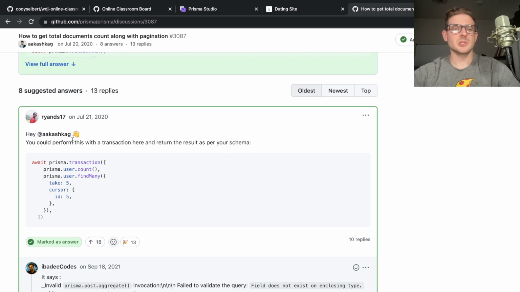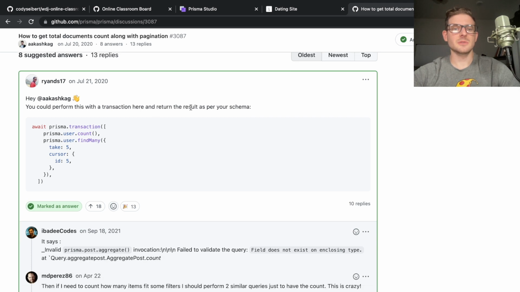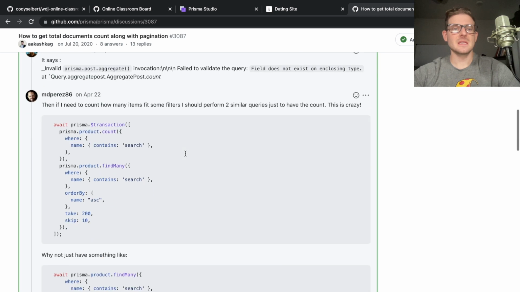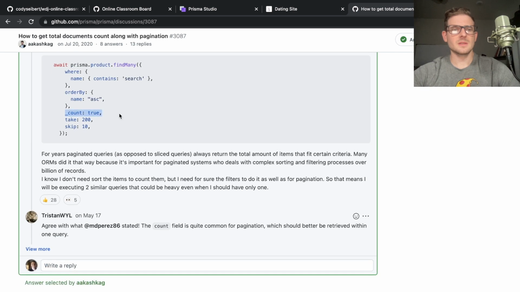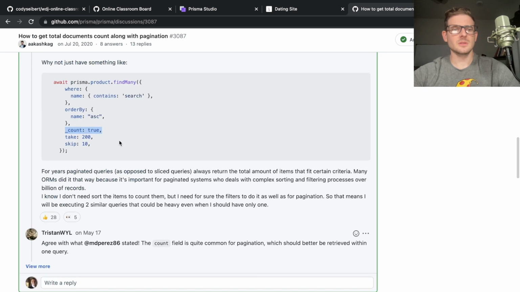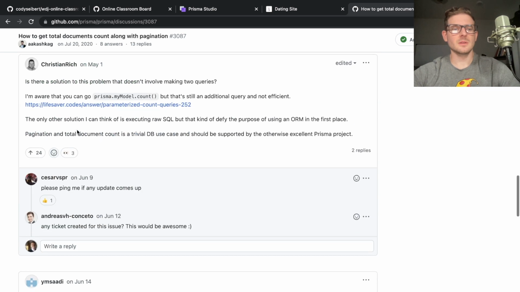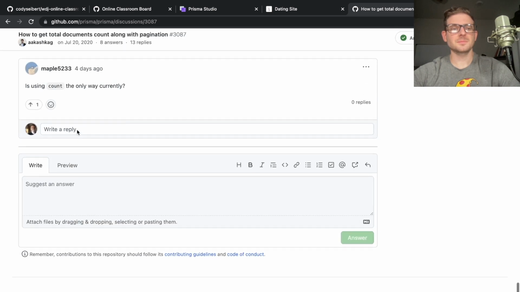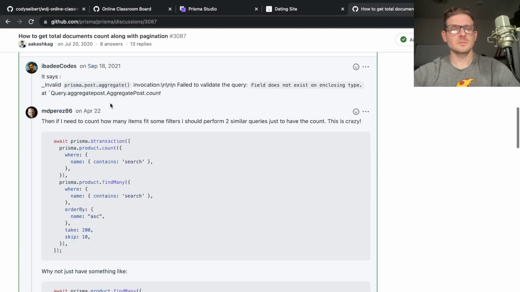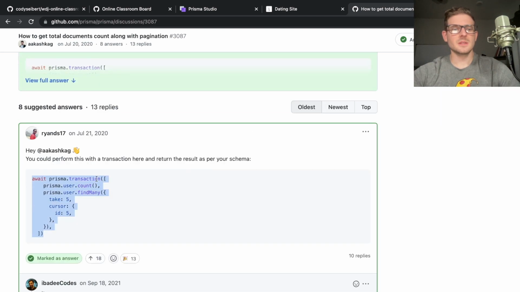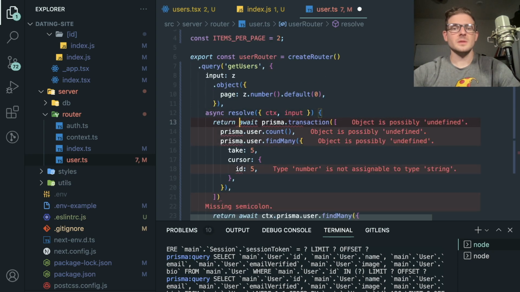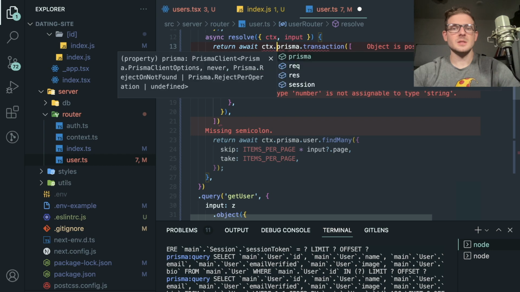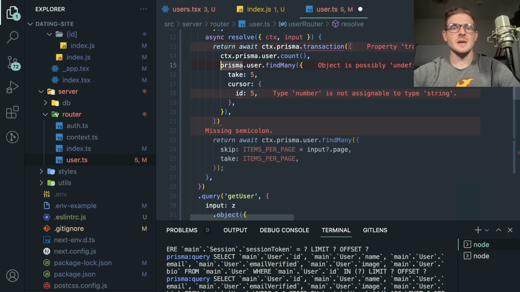Count transaction. You can perform that with a transaction and return the results as per your schema. Yeah, I guess that's what people are saying. I could also pass a count true, or is this, oh, that's wishful thinking. Let's see. Let's just try this. This is like the number one upvoted. So what I'm going to do instead is go ahead and return what this is. So ctx.prisma.users, ctx.prisma.user.count.